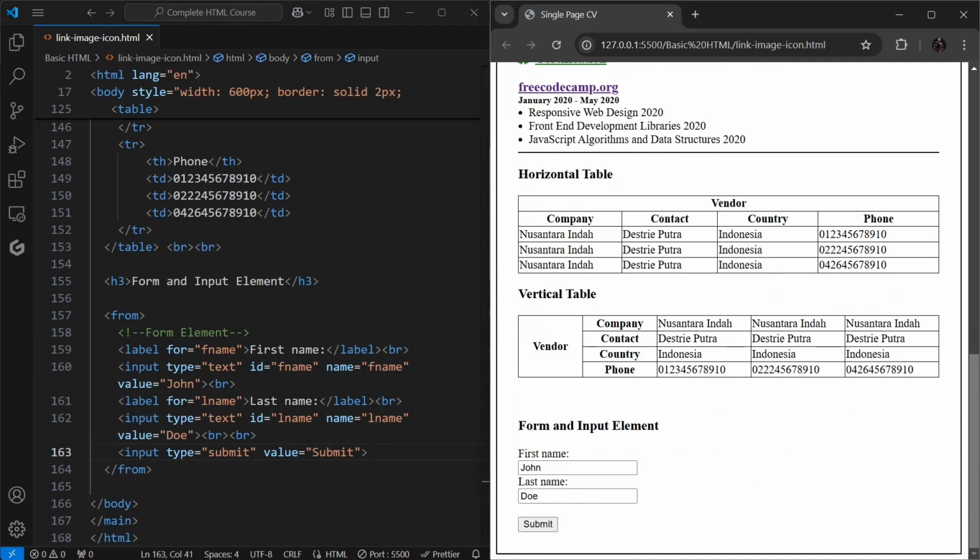Name equals fname. This attribute is crucial. When the form is submitted, the data entered in this field will be sent to the server with the name fname. Value equals John. This attribute sets a default value for the input field. When the page loads, the field will initially display John.